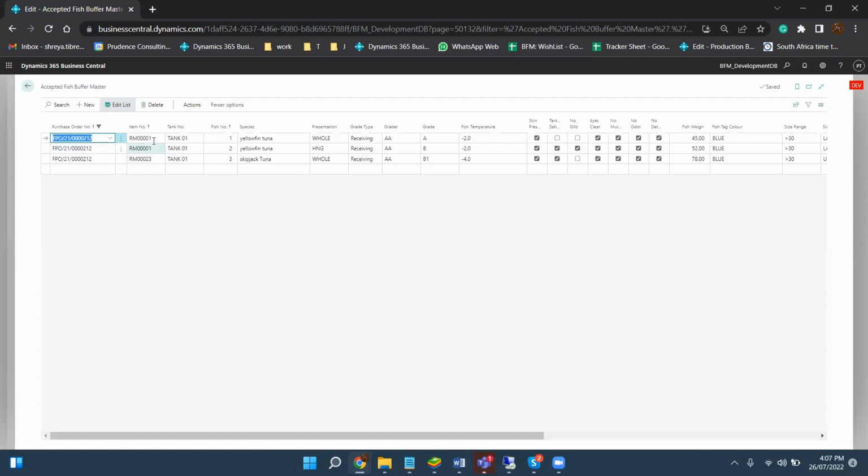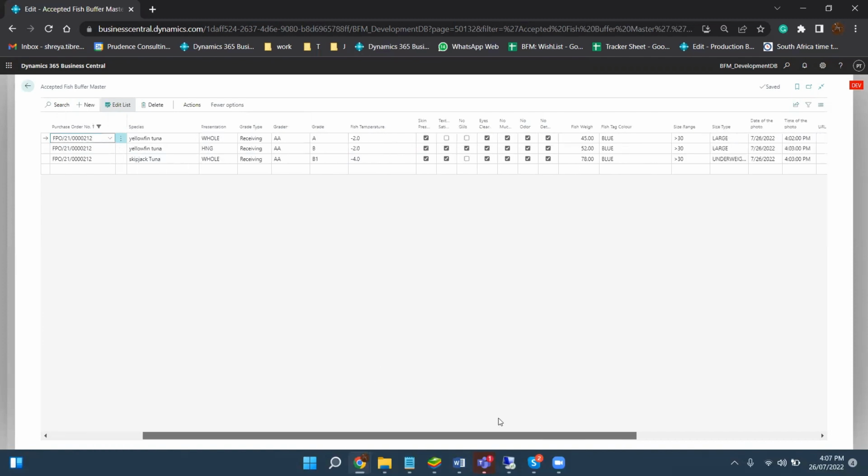This is a particular master that we had made with details. You can see the item number that we had entered, the tank number, and the fish number is automatically updated. Then we have the species that we had selected, our presentation, the grade type of receiving, who was the grader, what is the grade, what was the fish temperature, and then the organoleptic checks that we had done. The 7 parameters are there. Whatever we have checked is marked here and unchecked is also here.